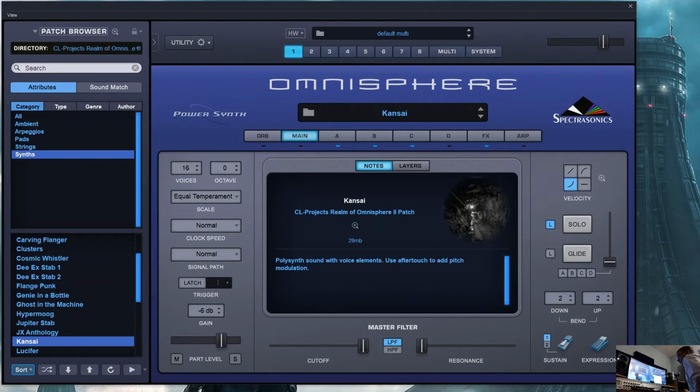Oh, but before we do, you're going to ask me, how many patches has this got? Have a quick gander at the old website. 172 patches, of which 139 are single patches and 33 are multis. So there are multis in here, which if we have time we'll have a quick explore of. So it's split up into 5 categories: ambient, arpeggios, pads, strings and synths.